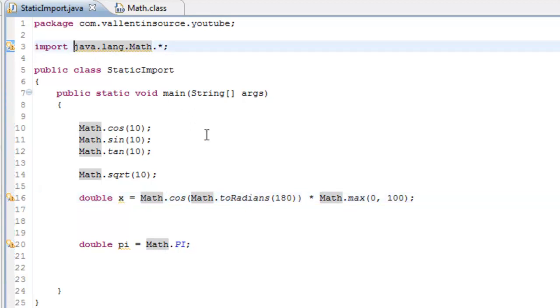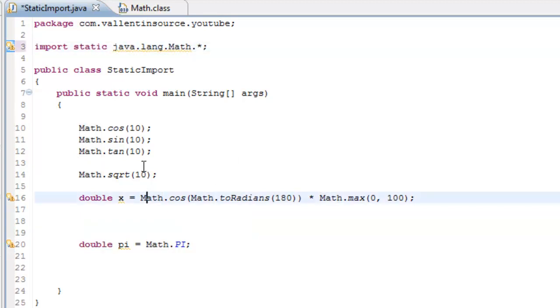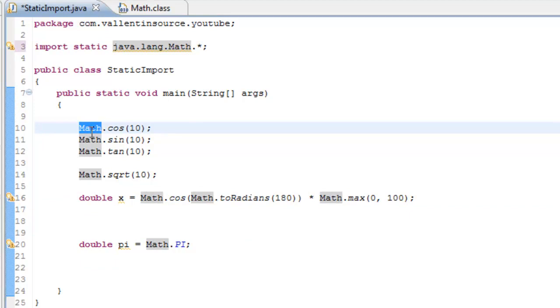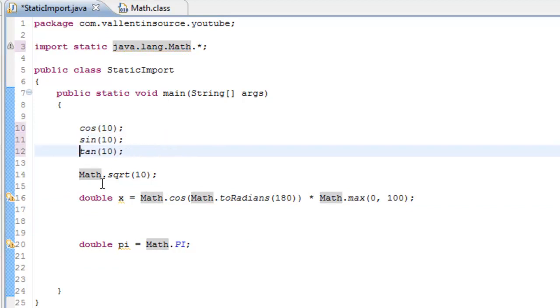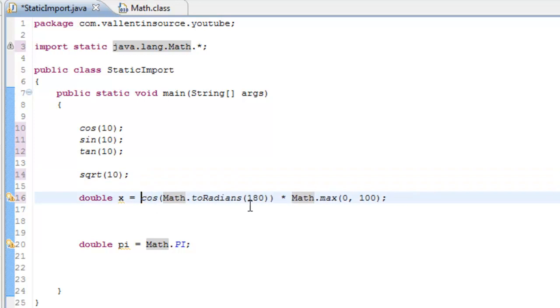And if you don't want that, you can just go up to imports, and then after the import keyword, you just write the static keyword. Now when that's there, you can just, any place, remove the class name and it will still work.